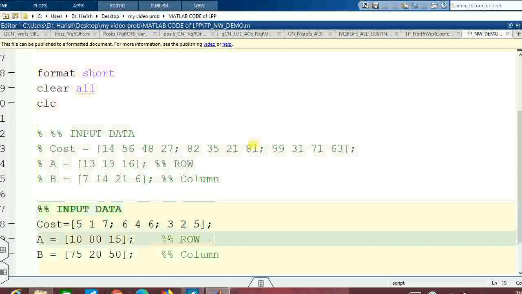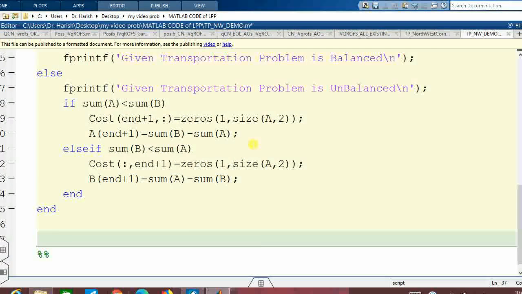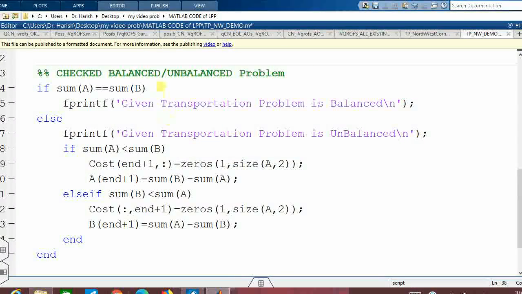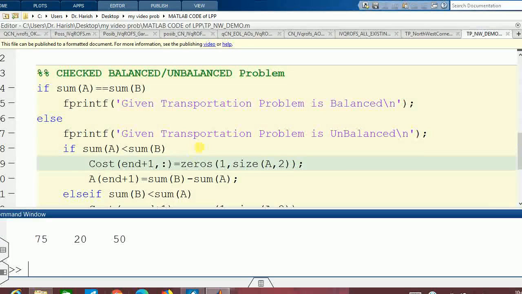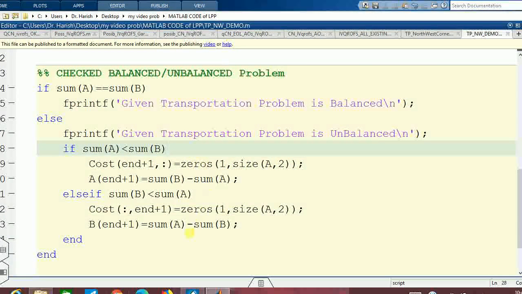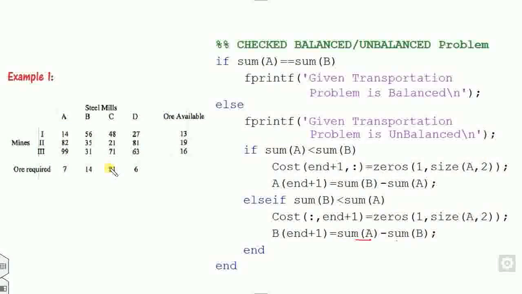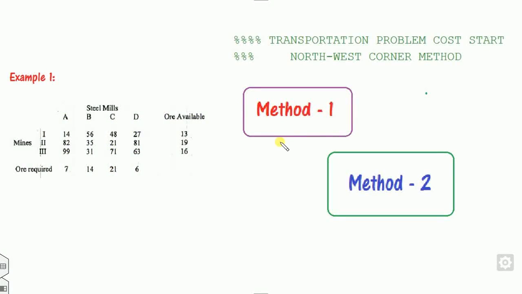So I can copy the code from here and write in this position. Look at that. Check the balanced or not. So you can simply run the file. Now look at that, the given problem is unbalanced. So now A is here, B is here. So this is the dummy row we have added. Now once we have the balanced one with the dummy row, we can start with the MATLAB code for this. So in this video I will explain two different methods for creating the MATLAB code for the northwest corner method.